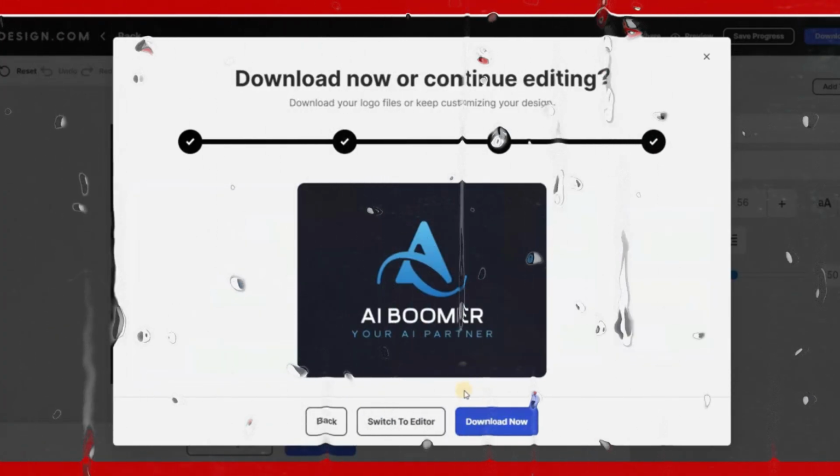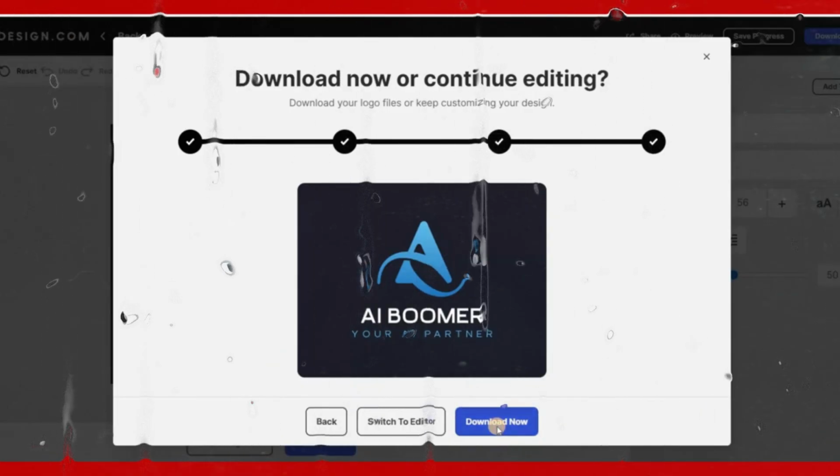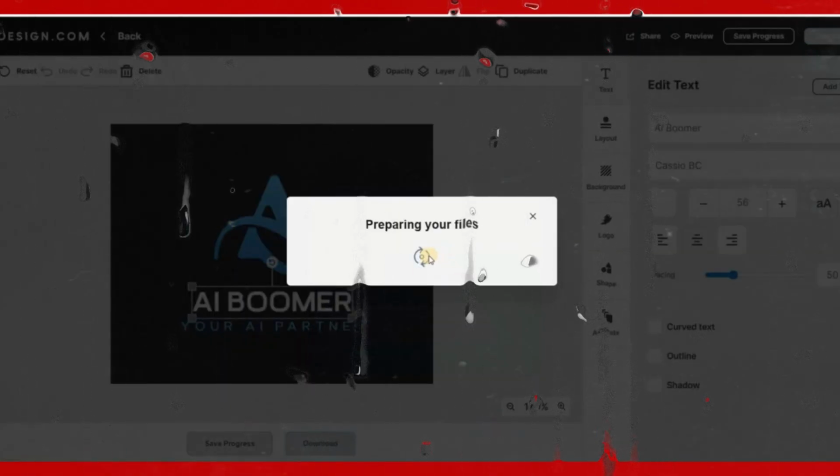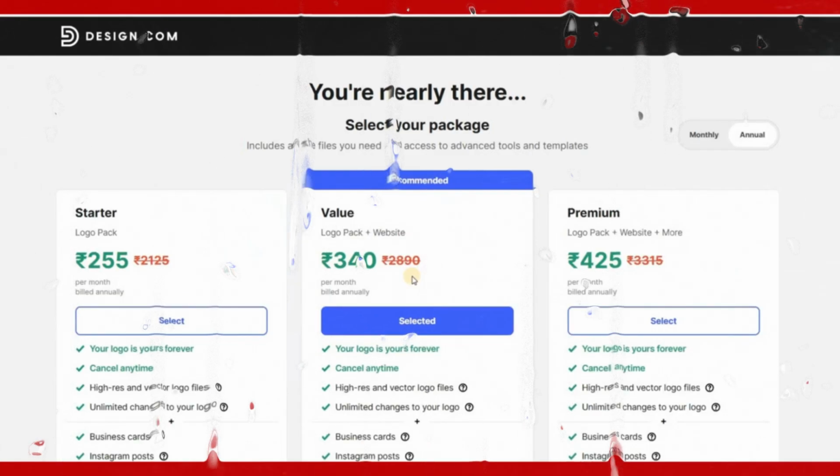So this is now done. So I can simply download now. So it's preparing my file. So it's downloading my file.